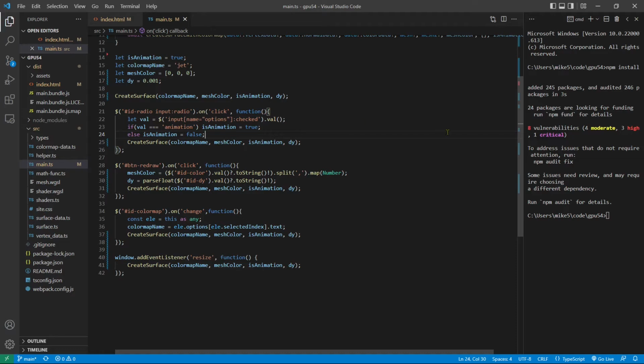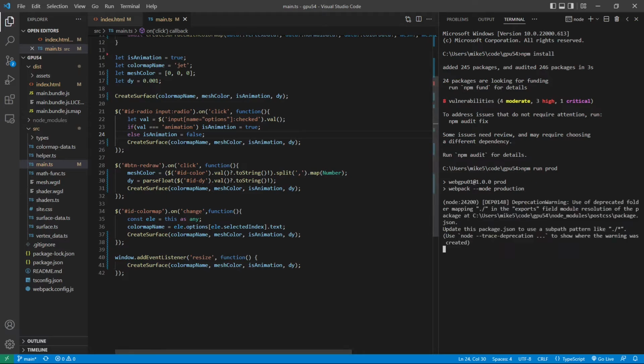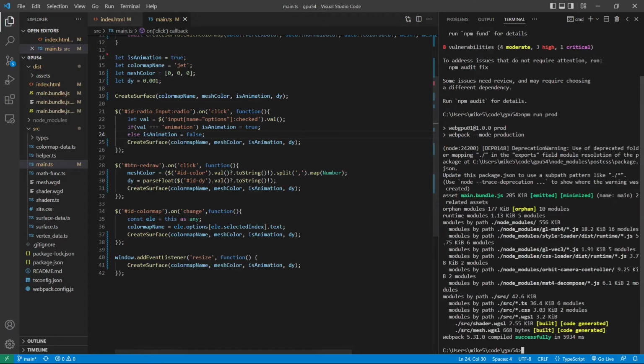Now we can run the following command from the terminal window: npm run prod to bundle our TypeScript code in production mode. Okay, the bundle file is created successfully. Now we can click the Go Live link from the status bar area to open Chrome Canary. To view our Sinc surface, click this Go Live link.